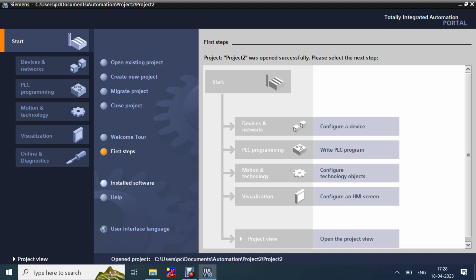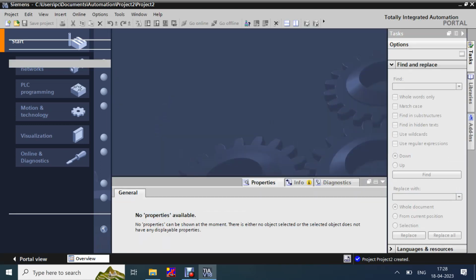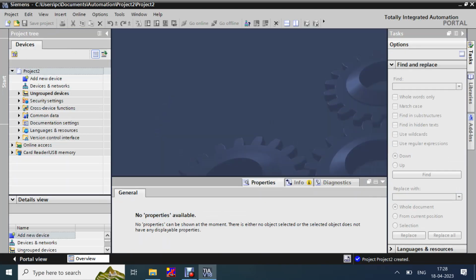So guys, the project is created. I think it takes the same time as V17, or maybe less than V17. It has taken less than V17. This is the project view for the V18.